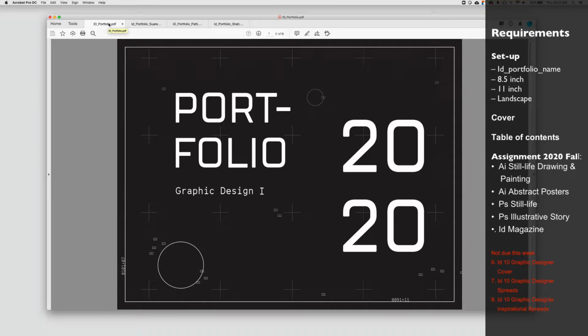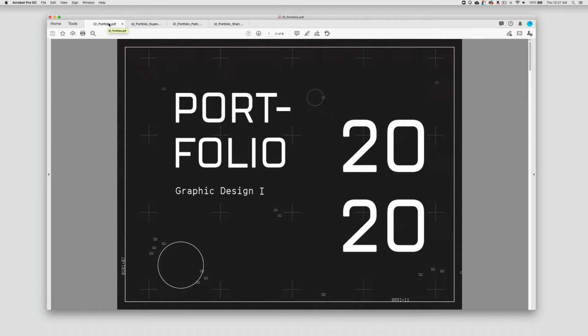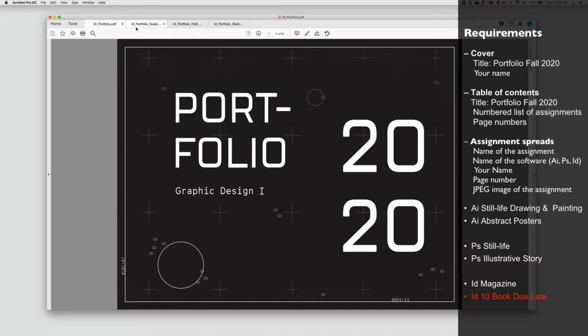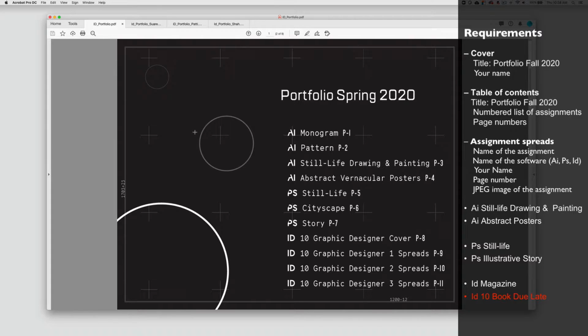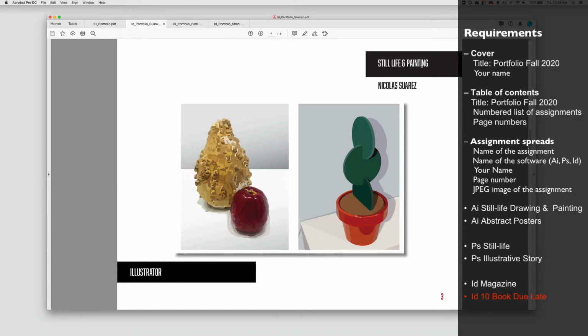I'm going to start you off with this project. You can just go at this in any direction you want to, as long as the content is there that I need, which is the cover and a table of contents. This will be different. You're going to have different assignments. You're only going to have 2 Illustrator projects, 2 Photoshop projects, and 2 InDesign projects. Assignment spreads. The layouts can be different.